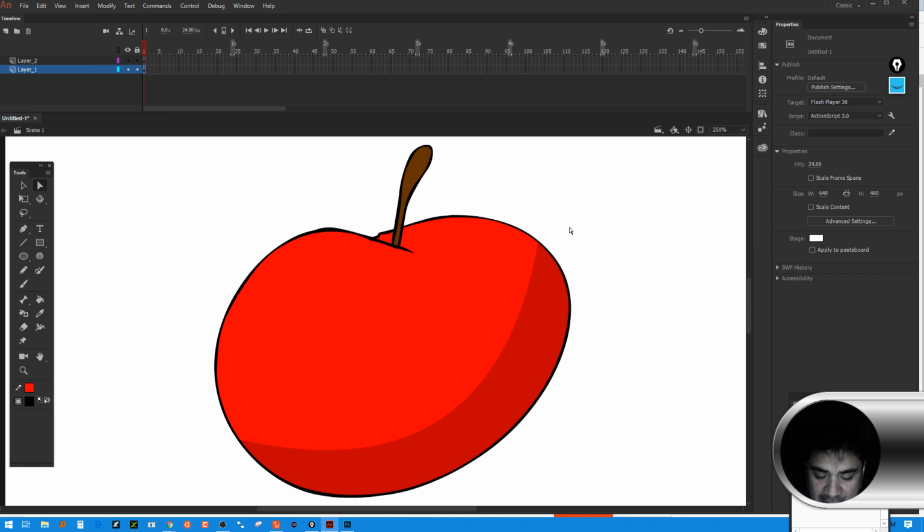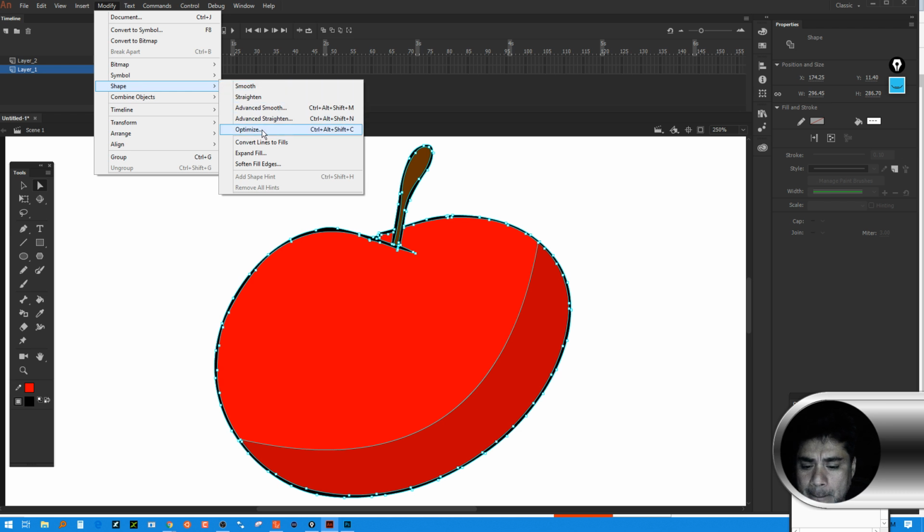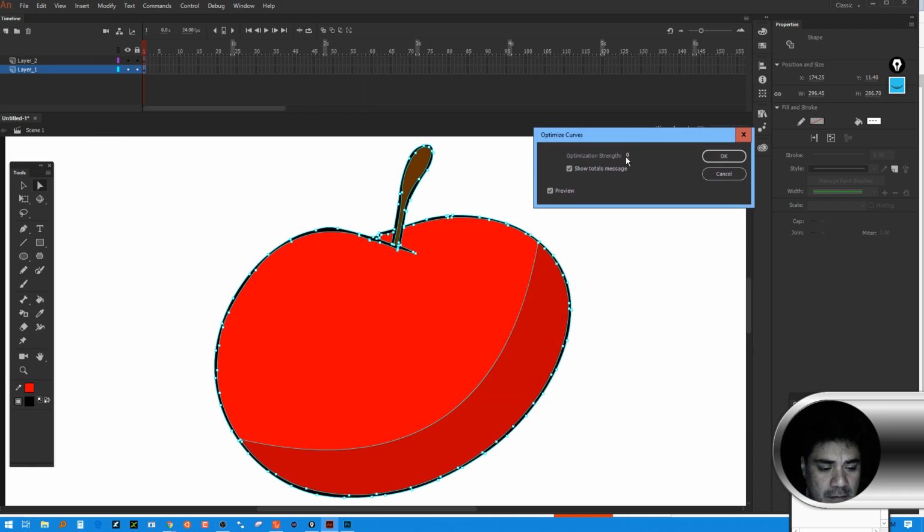So I'm gonna select everything, modify, shape, optimize. This is the easiest method. You play around with the settings, and it actually gives you a preview of how it might look. So here's at 32. It already did a dramatic reduction in the shapes. If I go all the way to 100, I might start seeing some distortion on the edges.